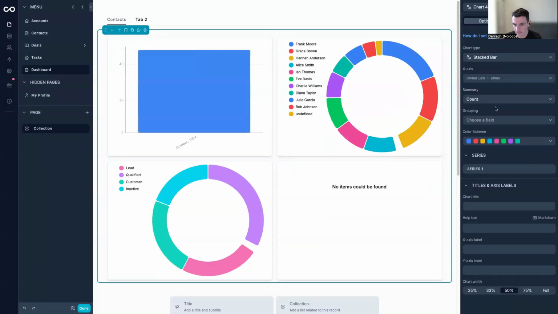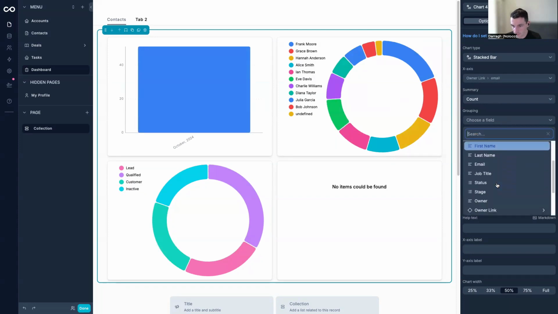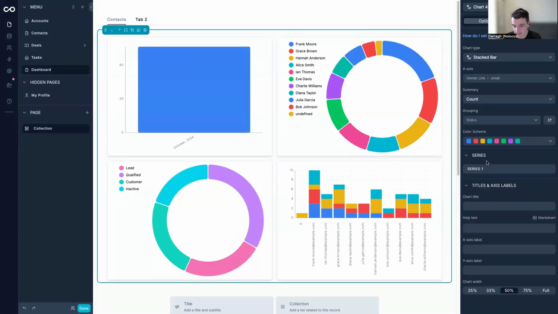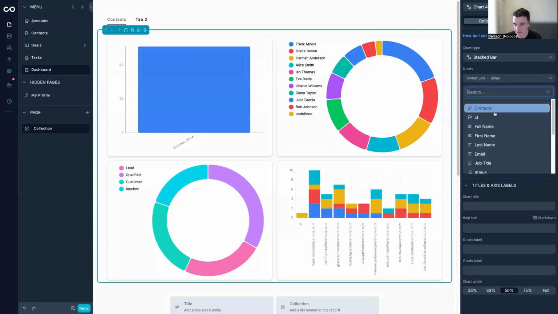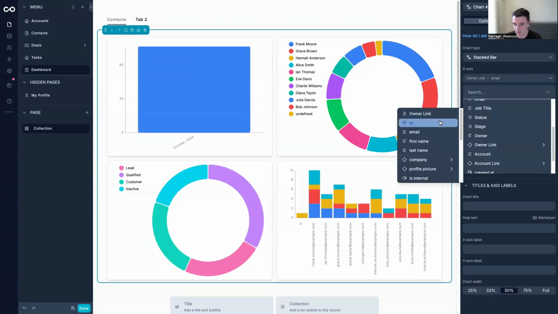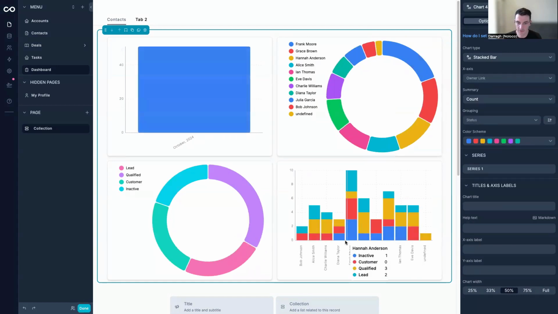Yeah, email, grouping, and then we need to group by status. So actually, does owner just work on its own? That'd be nicer. Yeah, it does. Okay. So now you can see, look, Frank Moore has got the most contacts, but a huge number of them are inactive. Actually, just one, but you get the idea. So you see the more granular dashboard.